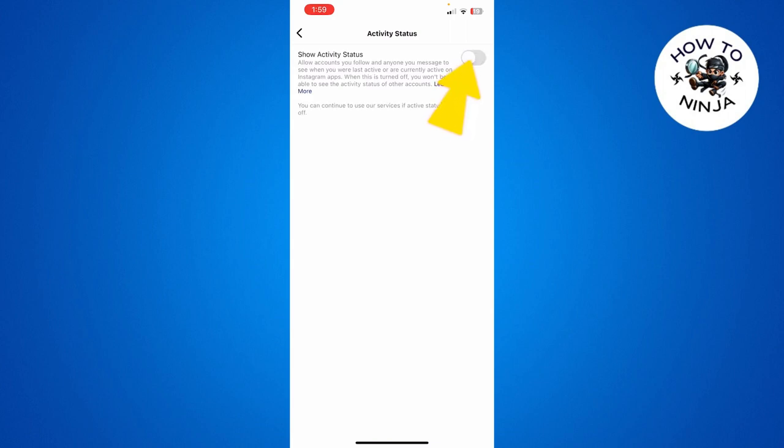So that's how you turn off the activity status on your Instagram, and you can follow this process to turn off your activity status on your Instagram.